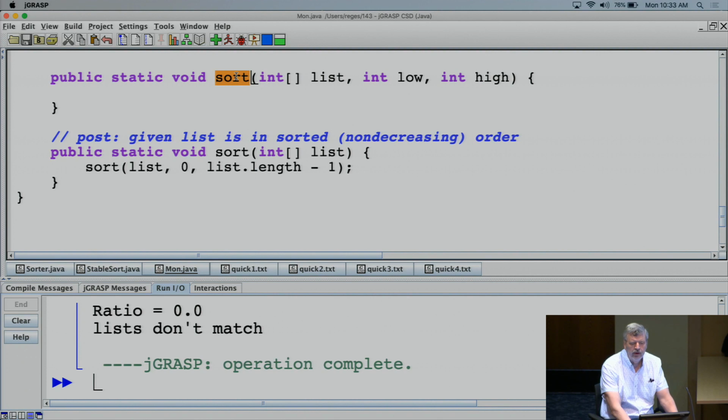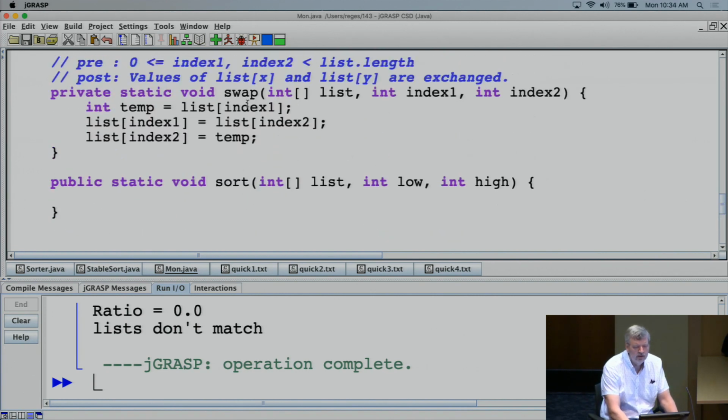This is the one that we're going to write. The overall one just calls this using the entire array. 0 for the start index, for the low index, and length - 1 for the high index. That just does the entire array by calling this method. So this is what we're supposed to write.